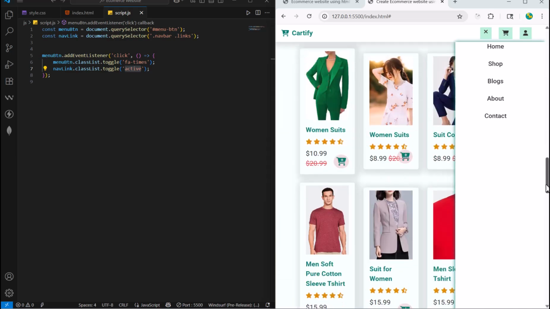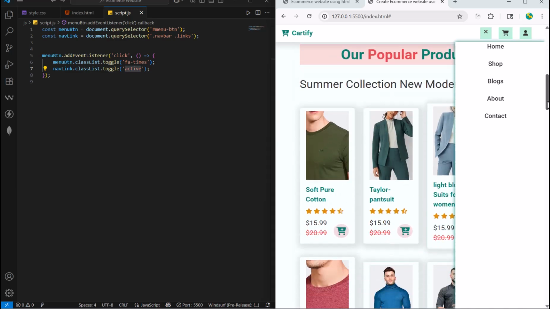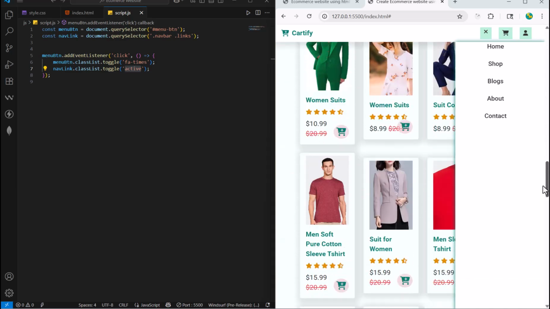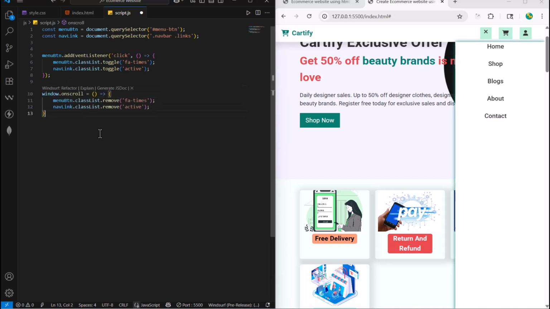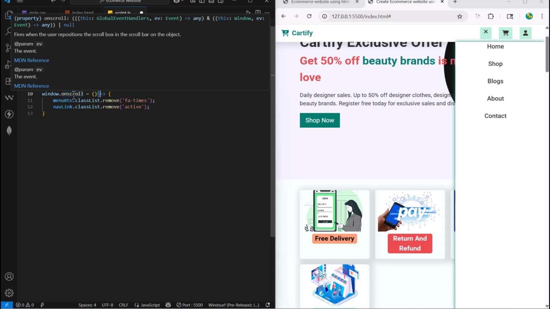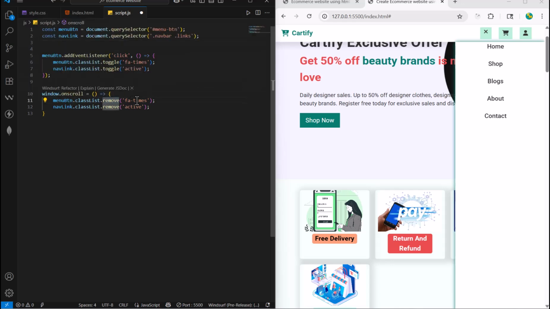So I'm just going to remove this navigation menu while we scroll over here. To do this, I'm just going to use another event right here, window dot on scroll. Here we have an arrow function right here. When I scroll, this class list should be removed from here. This should be removed, right?